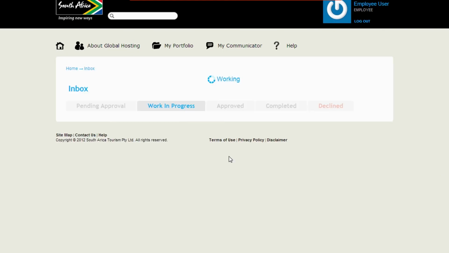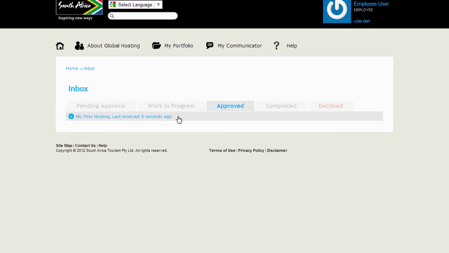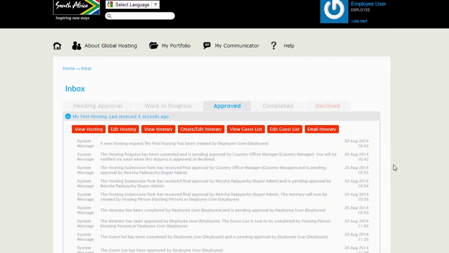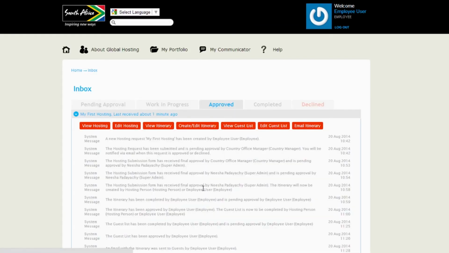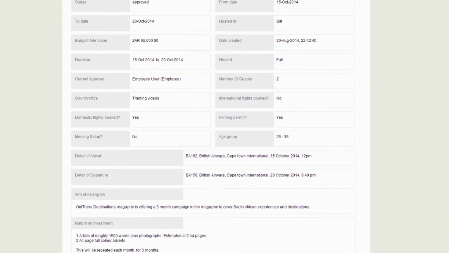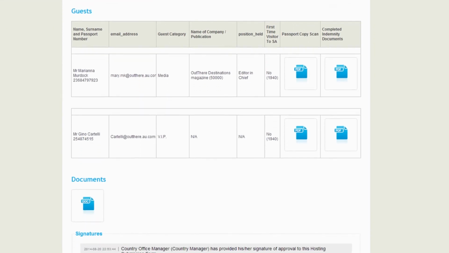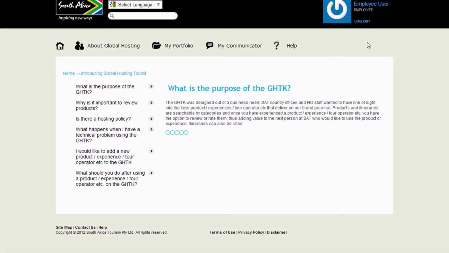Once you have approved the guest list, the request is deemed to be approved entirely and is moved into the Approve tab of your Communicator inbox. From this tab, you can email the itinerary to the guests and view the read-only hosting forms. Once the dates you have provided expire, the hosting will move into the Completed tab of your Communicator automatically. For more details on the Completed tab and its purpose, please see Tutorial 3, the Communicator and Overview.